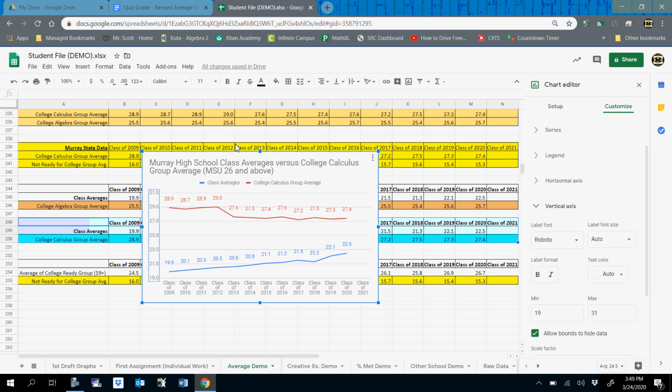Your reader shouldn't look at a picture and then say, well, who is this? Is it Callaway? Is it Marshall? Is it Murray? Is it Mayfield? What do you mean college calculus group? Well, Murray State 26s and above. The more you can provide your reader with the legend or the chart title, the better, including these data labels.